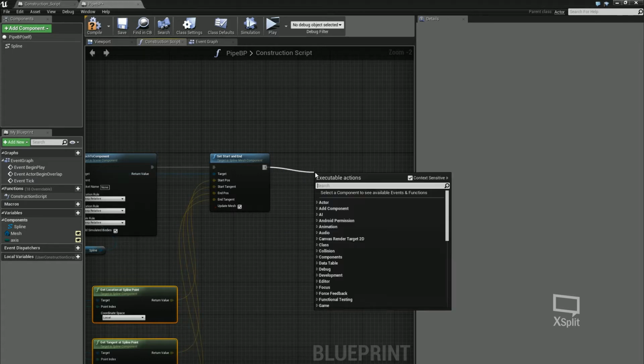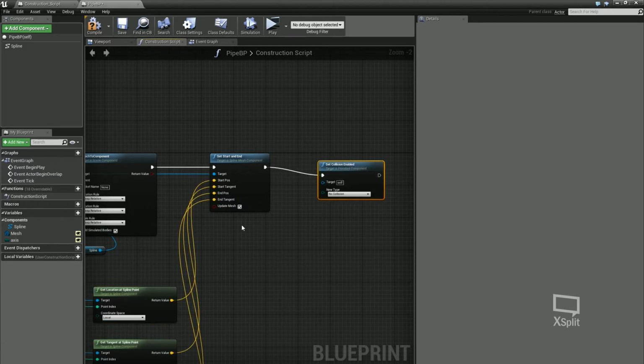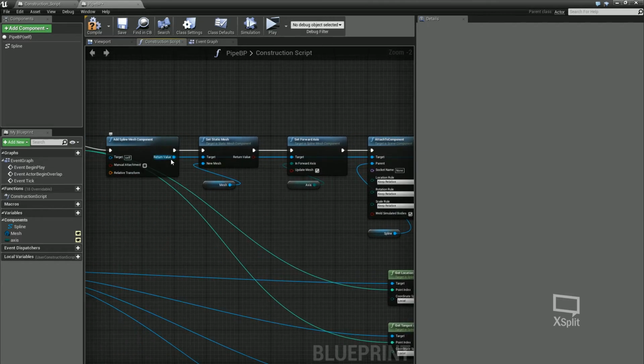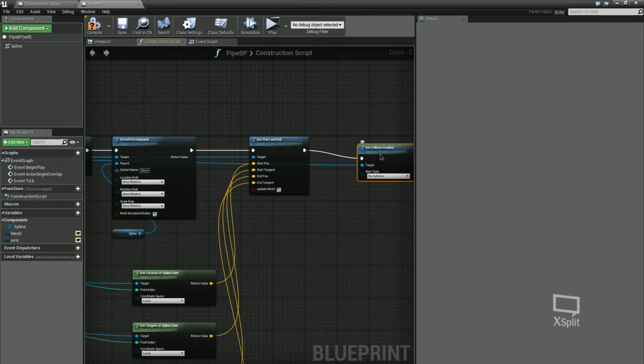So we're going to go set collision enabled, and the target again is going to be our spline mesh component. Compile and save that.